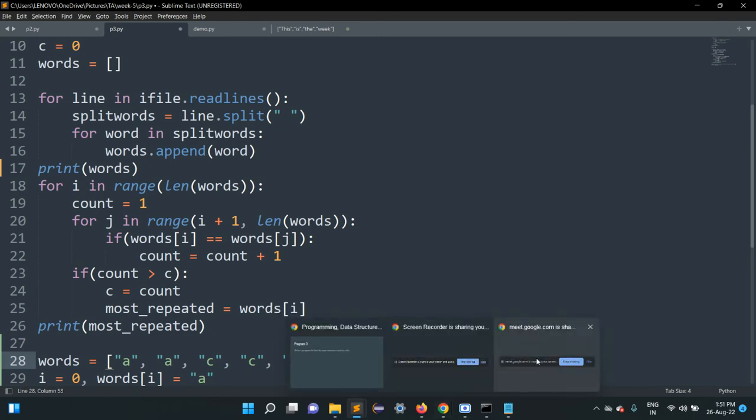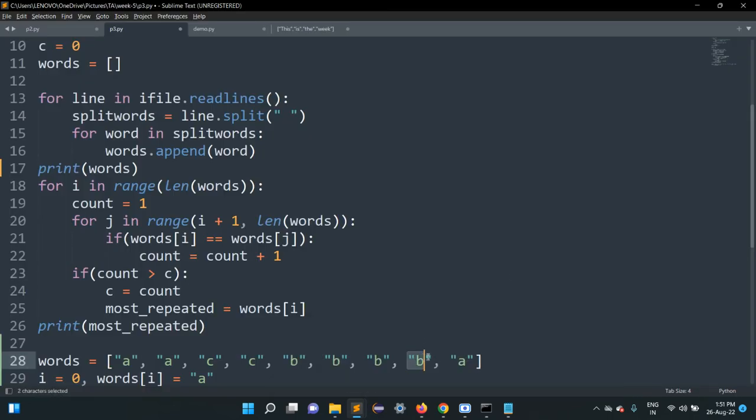So suppose when we have reached till this point, suppose I is here for example, so J will go from I plus 1 to length of words. So J will be here. We will check that nothing is there, because we have to check this count also. This count won't be repeated. If count is only greater than C, then only we will get this most repeated word. Otherwise, this will be index only. And for the last word, when I is here, J will be I plus 1. So this loop will not be executed at all, because this will be out of range. Did you get it?